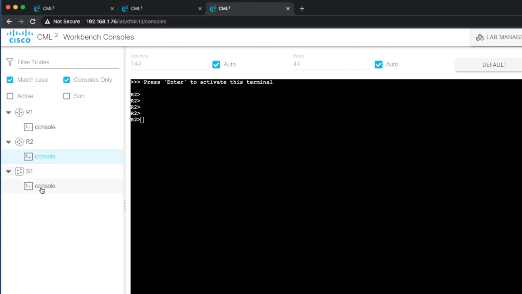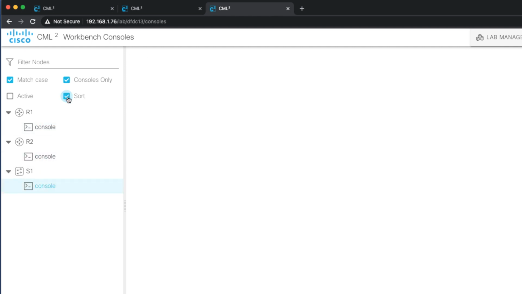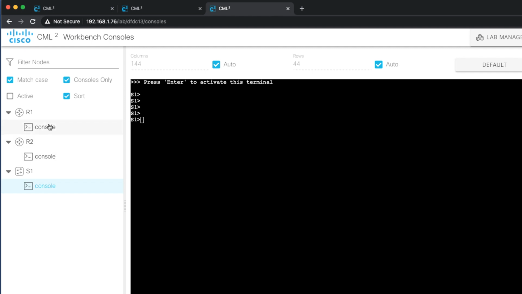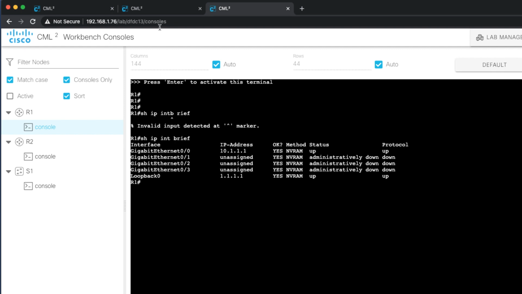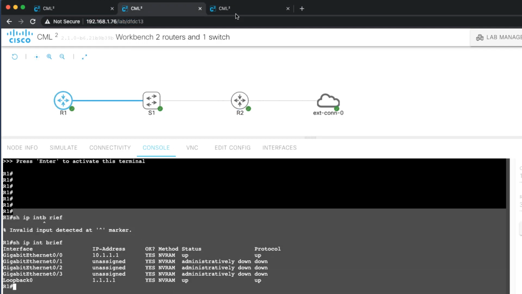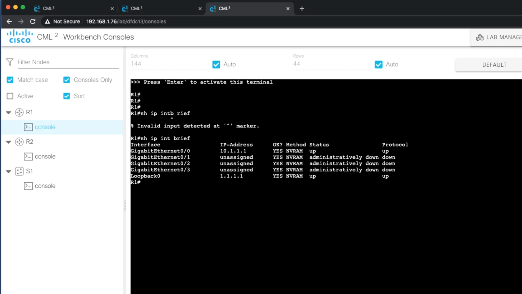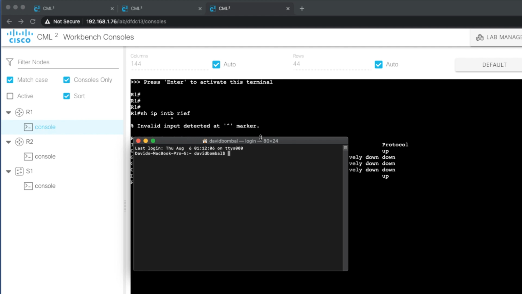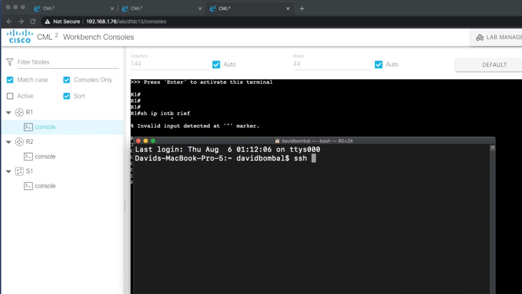So I've got access to all the consoles through one interface like this, and I can jump from one device to another. So I've got router 1, router 2, switch 1. I can sort them alphabetically if I want to, but very easy in this example to jump from one device to another. Notice please that this is just another console to the same device. So if I go back to the original console, I'll see all the commands that I typed on the other console. That's very similar to me opening up an SSH session and SSHing to my CML server.